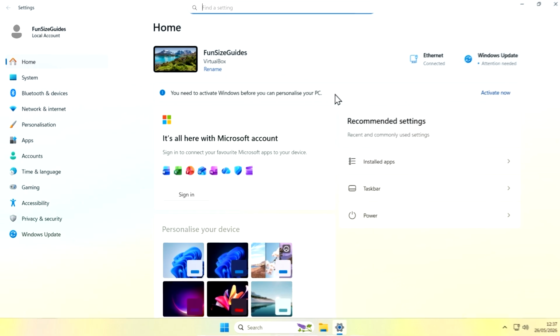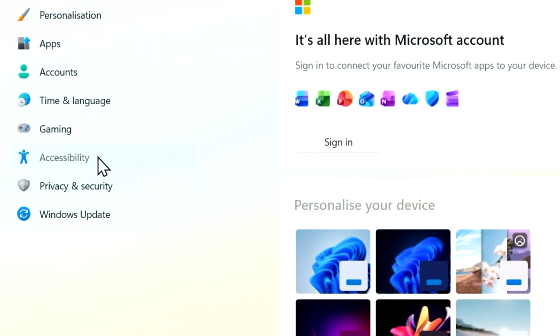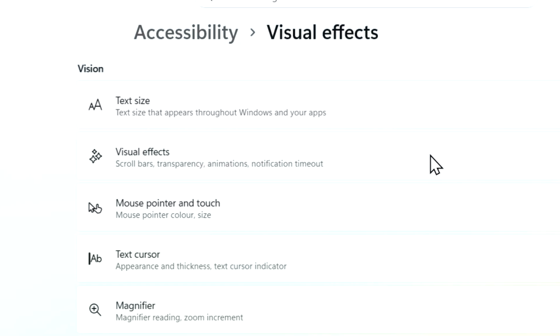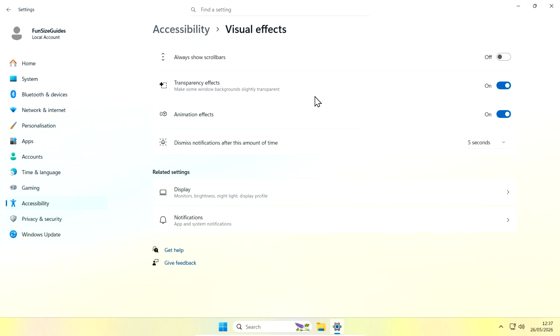From the left-hand menu, click on Accessibility. So now click Visual Effects. At the top, you should see an option called Animation Effects. You can just toggle that on and off.